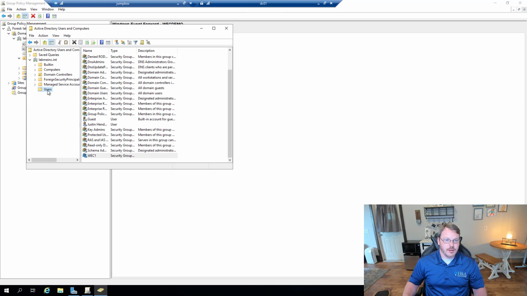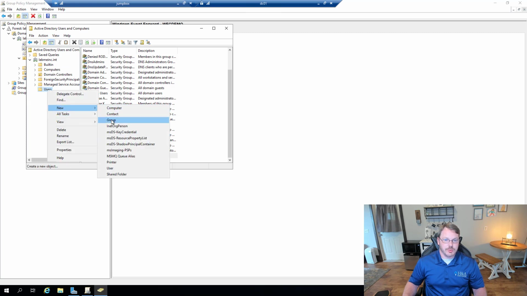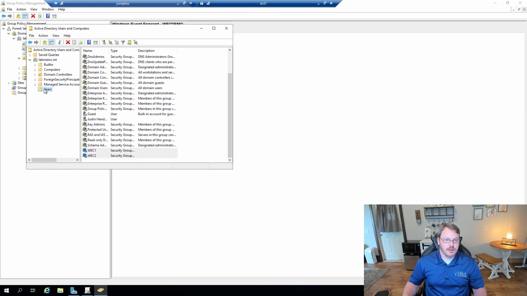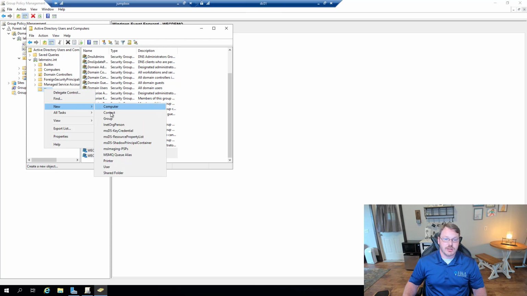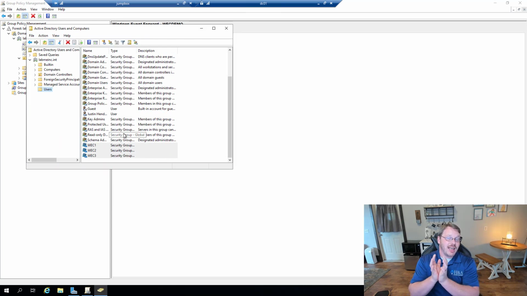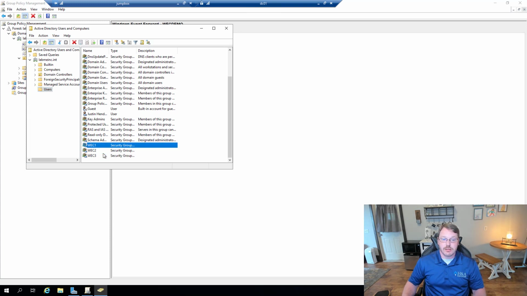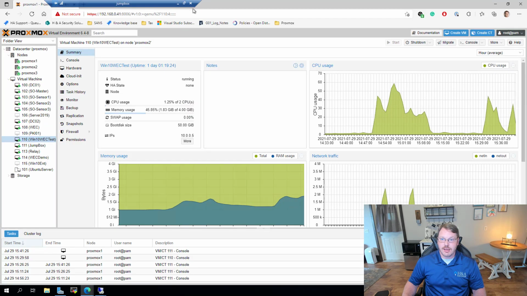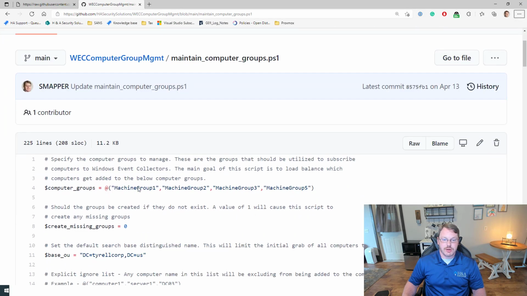Oops, wrong thing. New one, group, WEC2. Let's say I had 3 Windows Event Collectors, and I'm trying to dynamically allocate assets to these 3 groups. Well, what you would do is create the groups, and then you would put their group names in this top of the script. So I had WEC1, WEC2, WEC3. This should say computer groups WEC1, WEC2, WEC3.